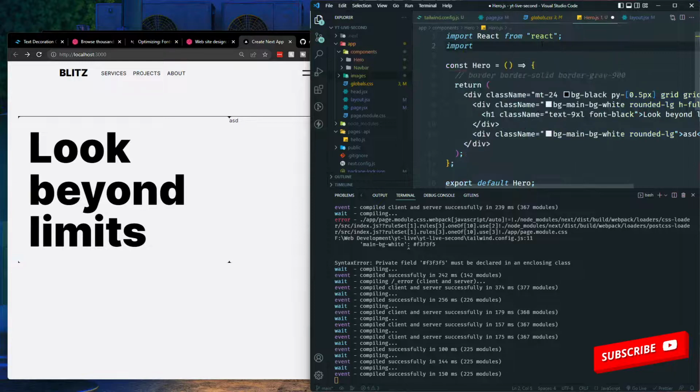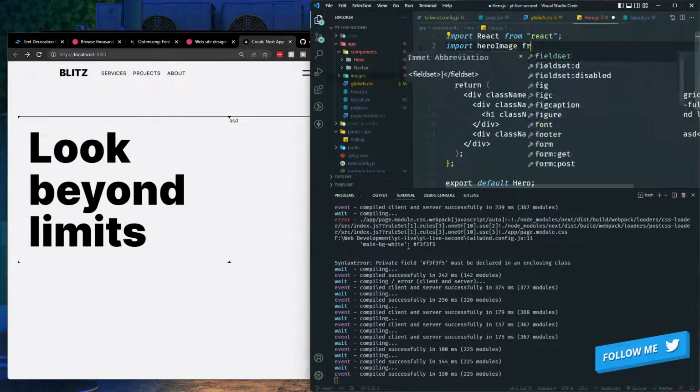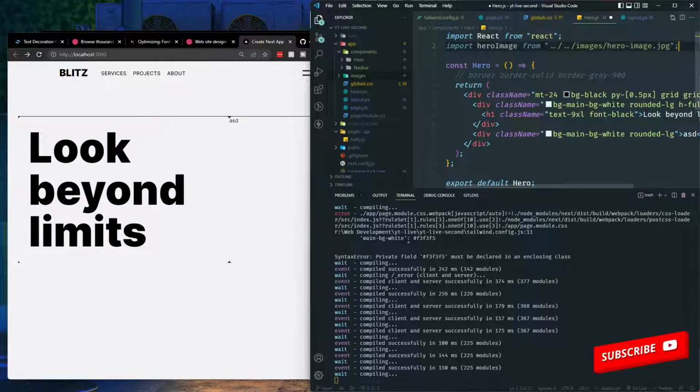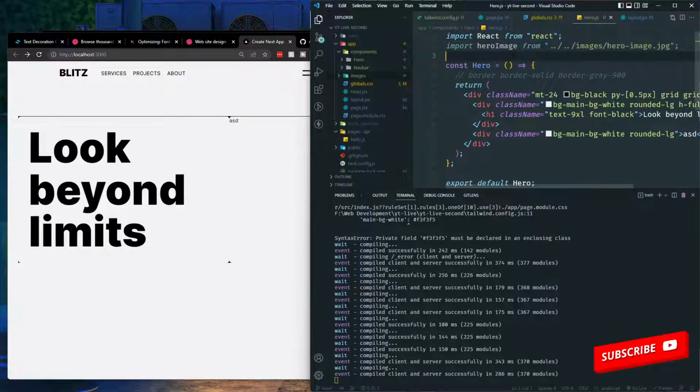Or your image from images slash your image. Good.